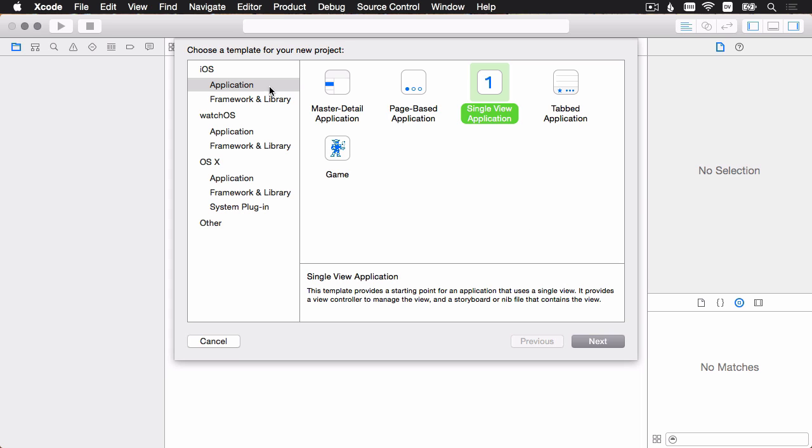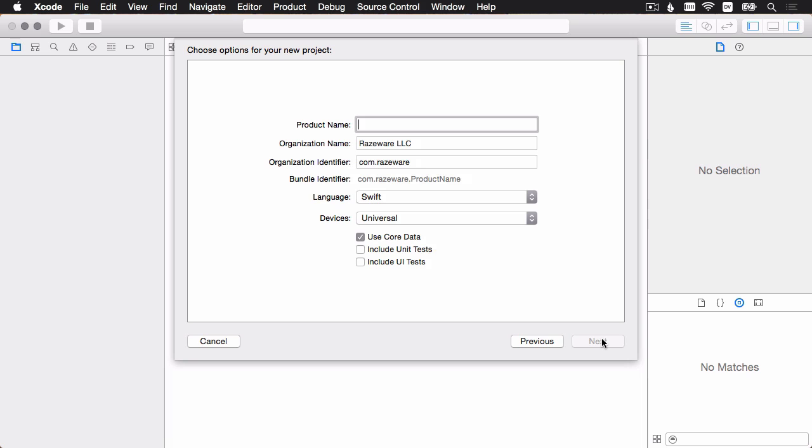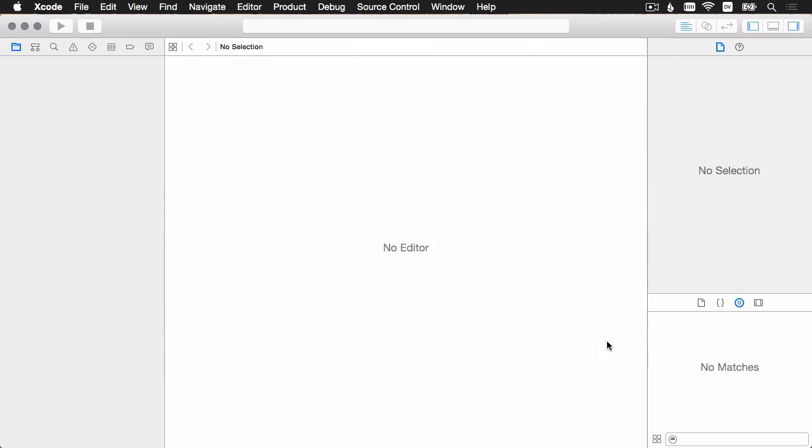I'm going to go ahead and select iOS application, Single View Application. And we're going to build an app to keep track of all of our devices, iPads, iPhones, watches, and so on. And just make sure the language is set to Swift, devices, universal is okay, and make sure that Use Core Data is checked. I'll go ahead and hit next and save the project.